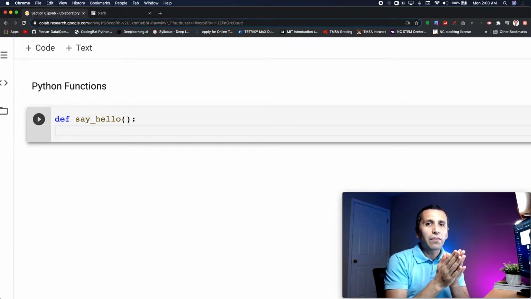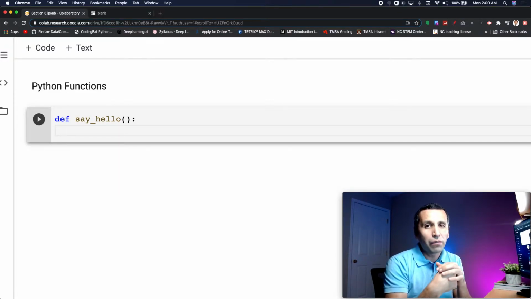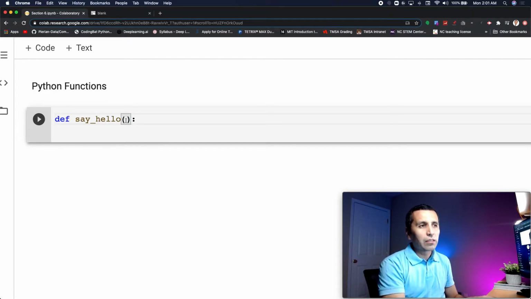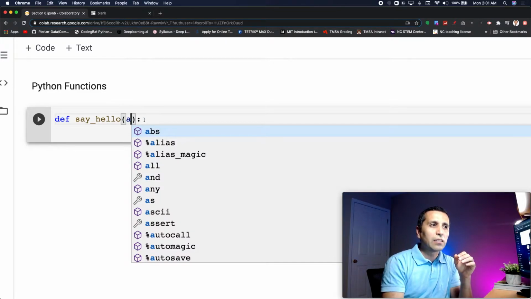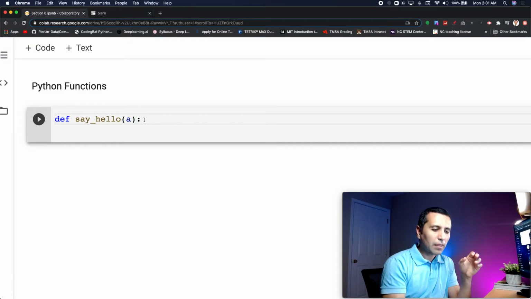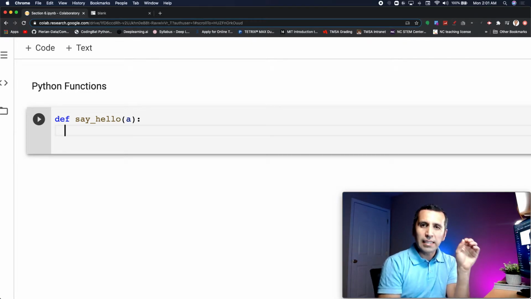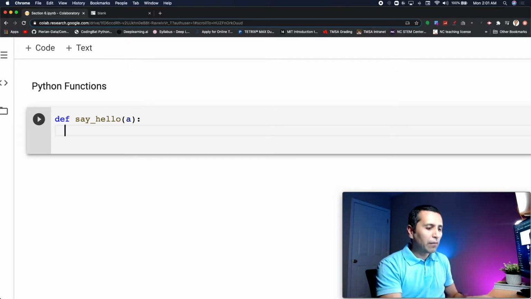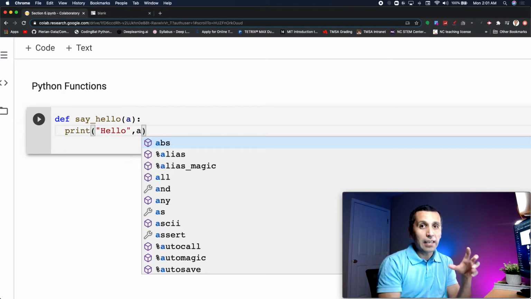But what if we were asking, whenever you call this function, can you also include any variable you want? This variable can also be used in this function. So right now I will name the variable, let me just give it a, which will be easy to understand in the beginning. If somebody calls the say hello function later on and gives me variable a, I will print hello, and I will print the a itself.